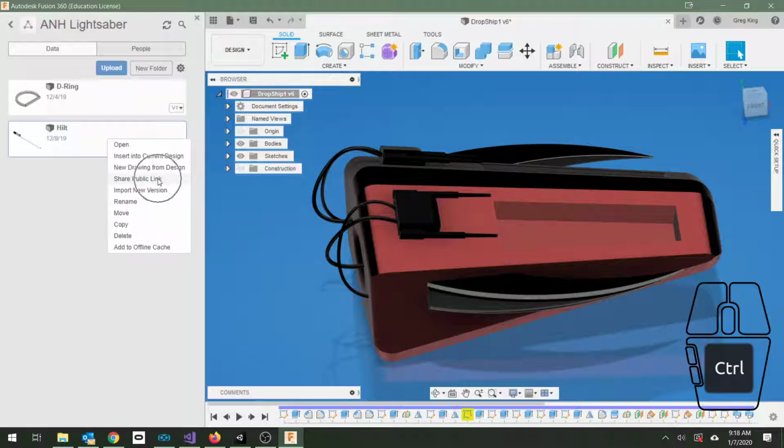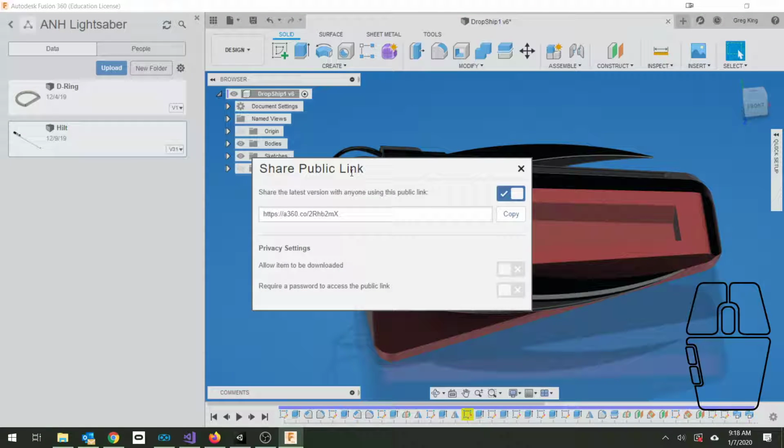Do you see this right here? Share public link. You click on that, it opens up this share public link panel. Now, the default options in this panel are perfectly fine for this assignment. You can simply click the copy button and go to town.